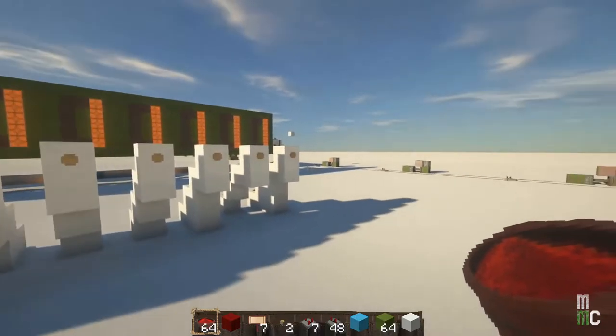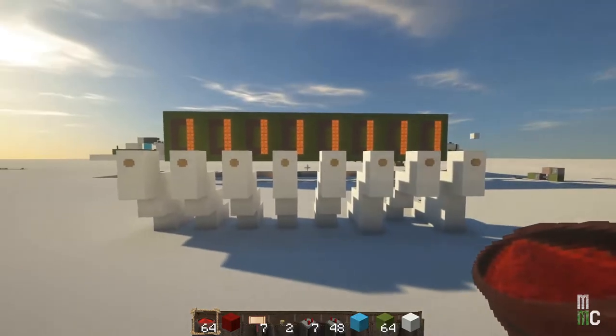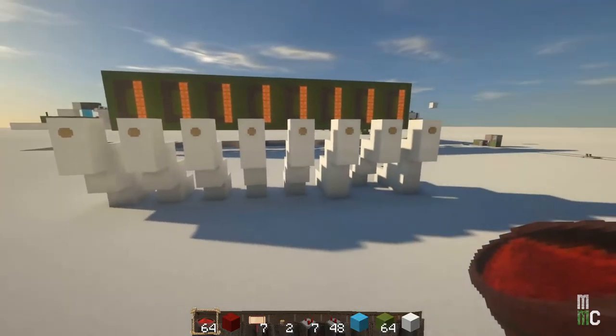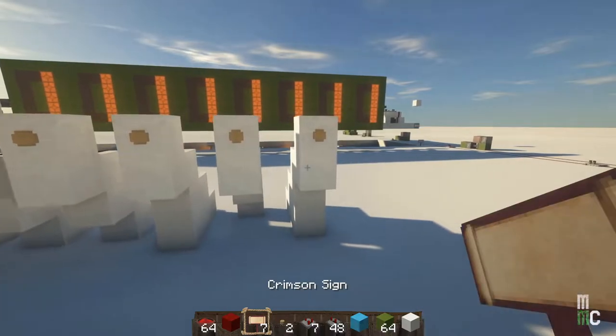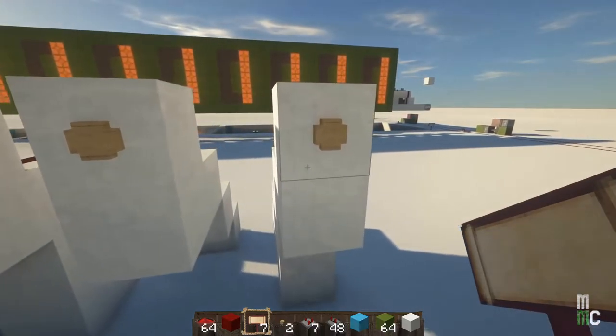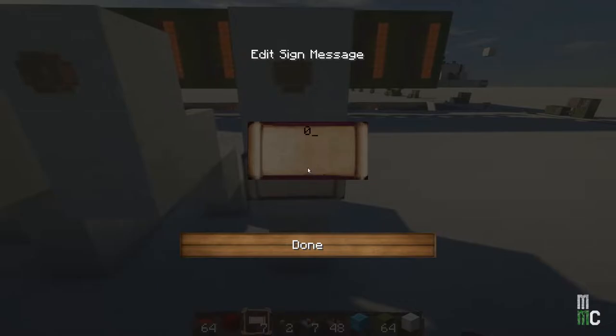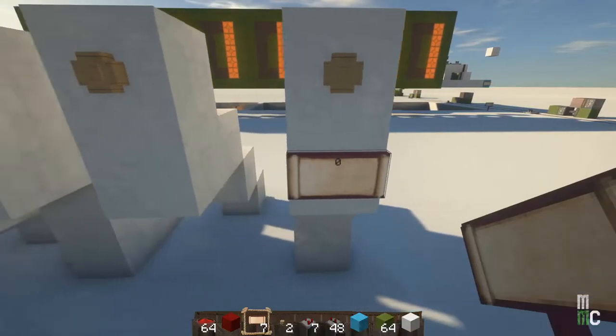There's our 8. We have 1, 2, 3, 4, 5, 6, 7, 8 of these. They're not all exactly alike, but that's okay. The last thing I'm going to do is I'm going to label these with the labels as well, just like we did before. So we start here with the 0, and we go through 7. So I'll do that. Be right back.